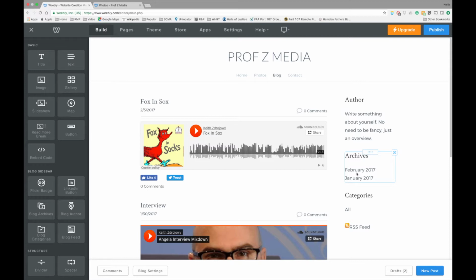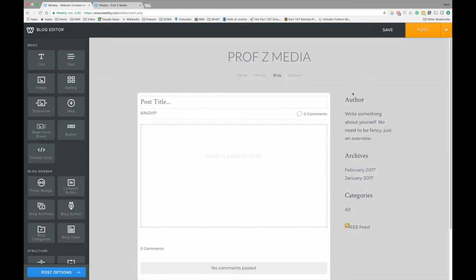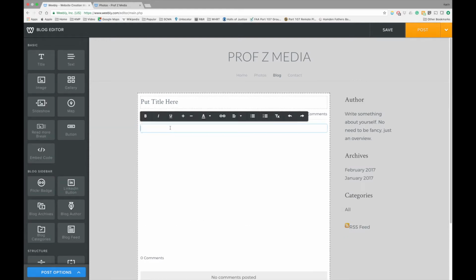Now, to create a blog post, instead of just dragging something over here from the element side, first we have to go to the bottom right and click on the blue New Post button. Once we do that, now we get a blank blog post. First we have a post title, so we can put our title here. And now we can drag our elements down, whether it's going to be text for our blog post, which you should definitely have in there, some kind of text.